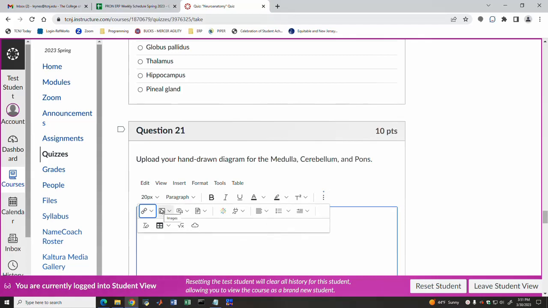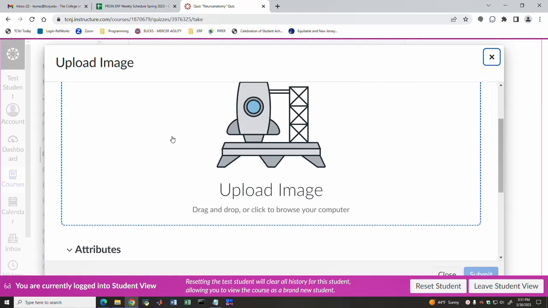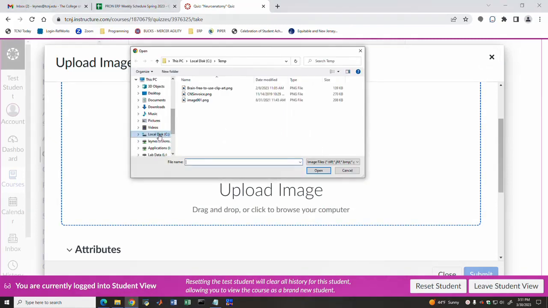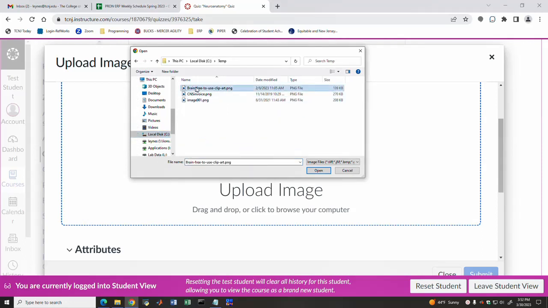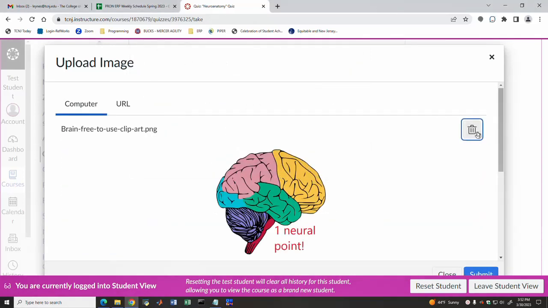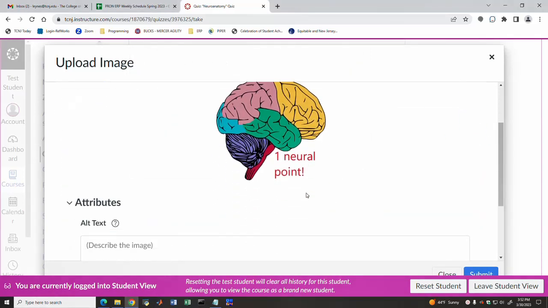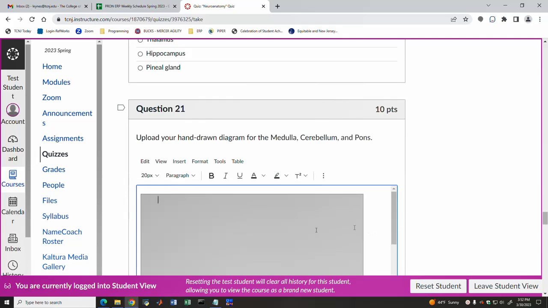To upload an image, you're going to select the image icon, upload image, and you get this window. Click it, and it'll take you to your file structure. So we're going to go C, temp, and I'm going to select this image here. So we just click that. It shows up. We could delete it, upload a different image, etc. We're going to embed the image and then click submit down here at the bottom.